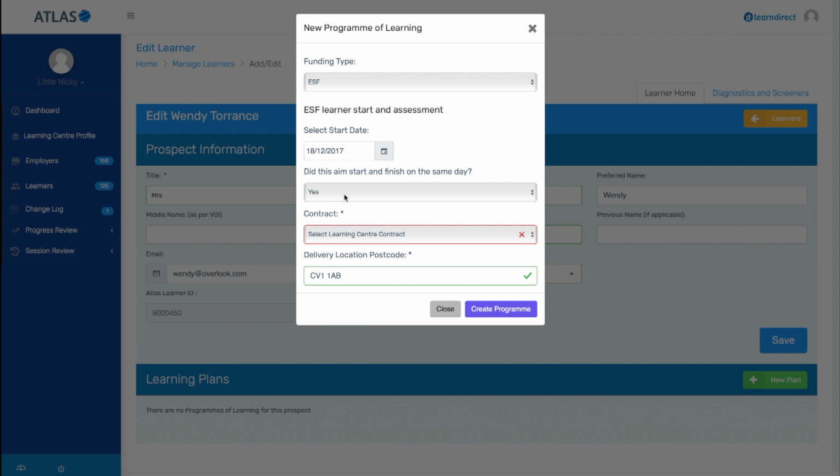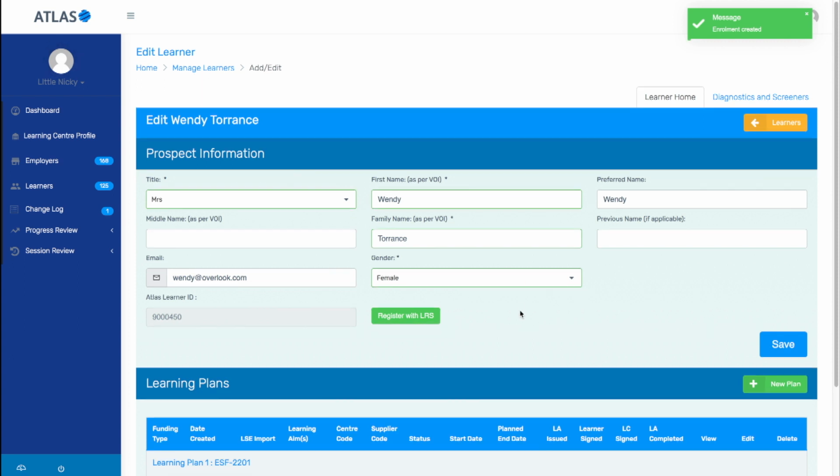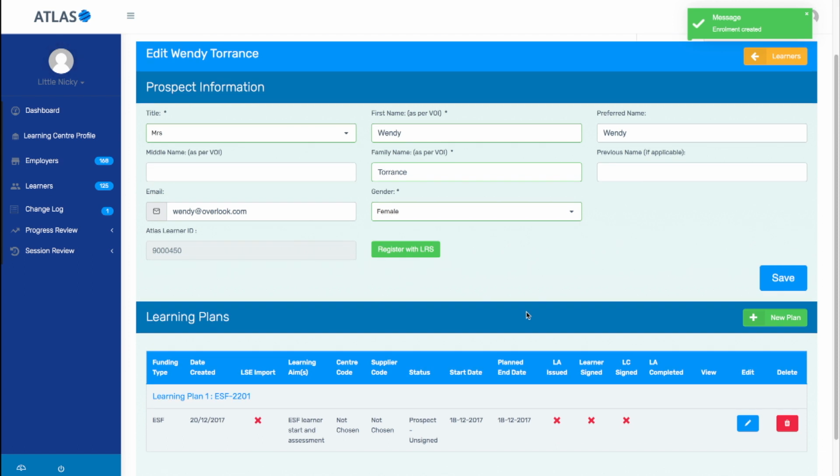Select the Learning Centre, Contract and Delivery Location postcode of where the learning will take place. For SSFW, this would normally be the postcode of the learner's employer. Then select Create Program. Have a go at these actions now. The view you have will be of Learning Plan 1, the ESF Learner Start and Assessment. We now need to enter the learner's details. In the Learning Plan section, select the blue Edit button for this learning plan.